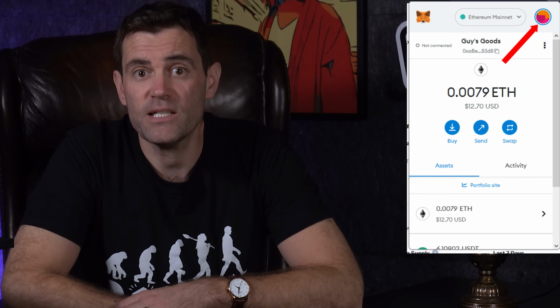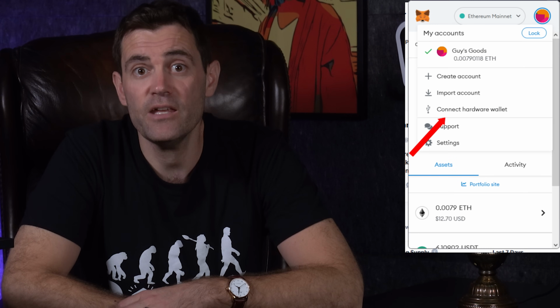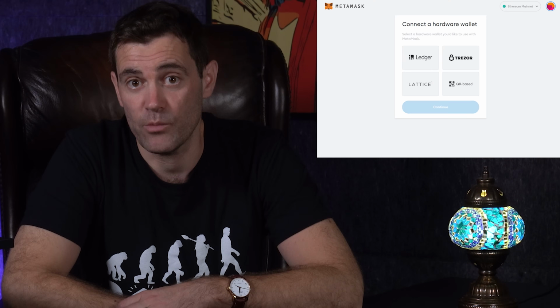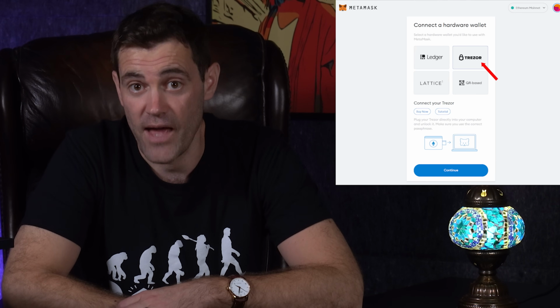So, let's look at what that entails. You'll first want to connect your hardware wallet to your PC. Then you'll want to open up MetaMask and hit this button in the top right over here. Here, you're going to want to hit Connect Hardware Wallet. This will open up a new tab and will ask you to select the hardware wallet in question. Given that we're using a Trezor, we hit that.